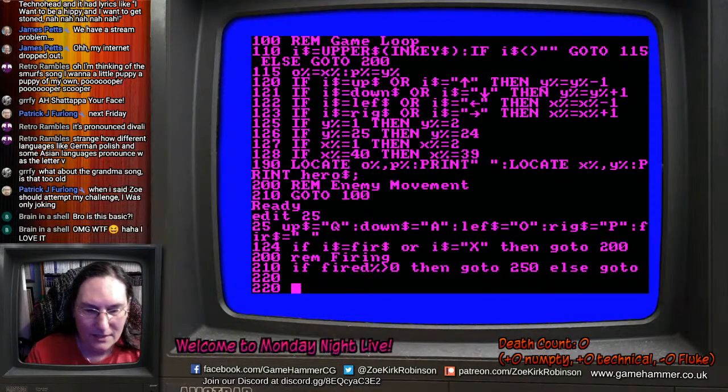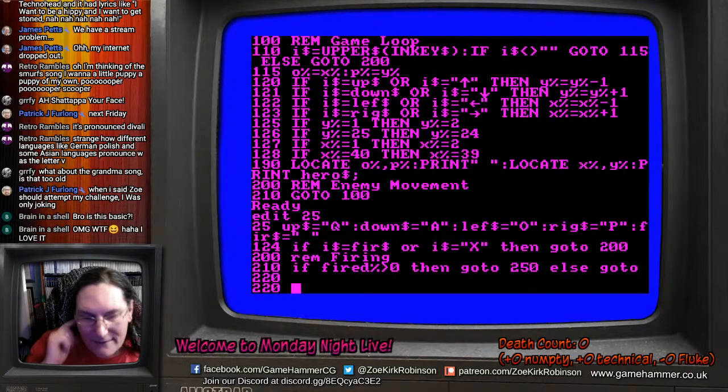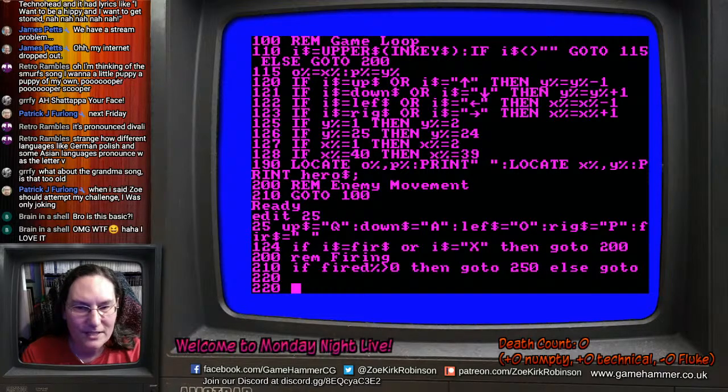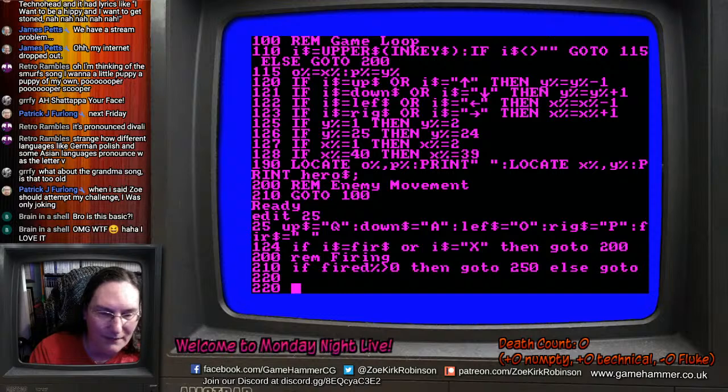Right, 220. So 220 is if we haven't fired yet. This is the first time we've pressed fire. 250 will be already fired, so we're just going to ignore it basically and go back to the other movements. In fact, let's do that first of all.